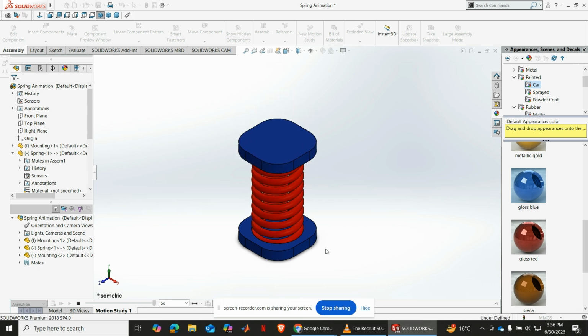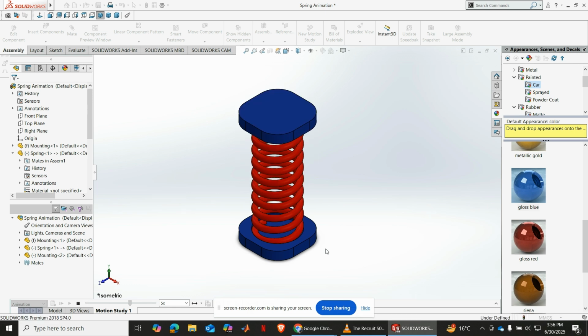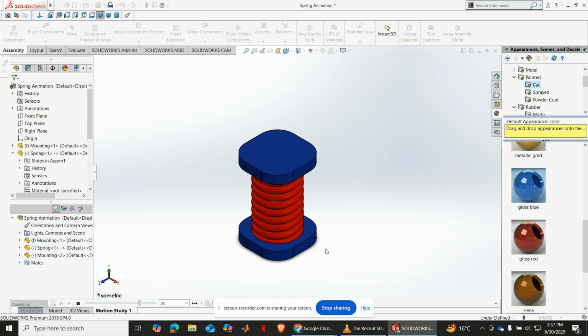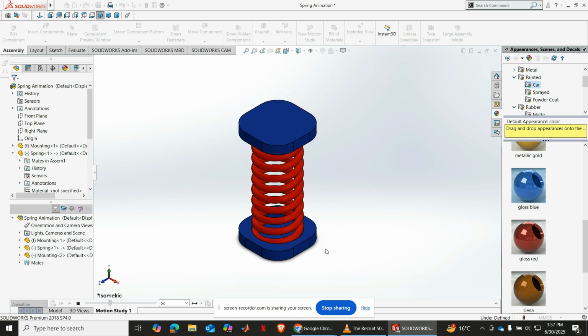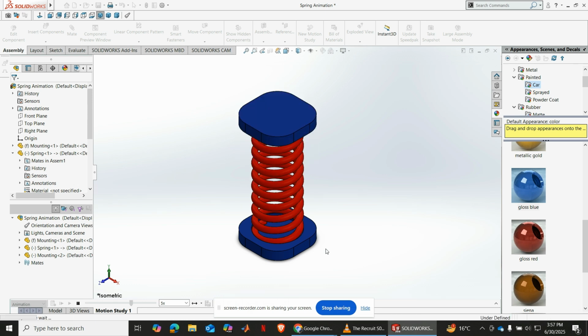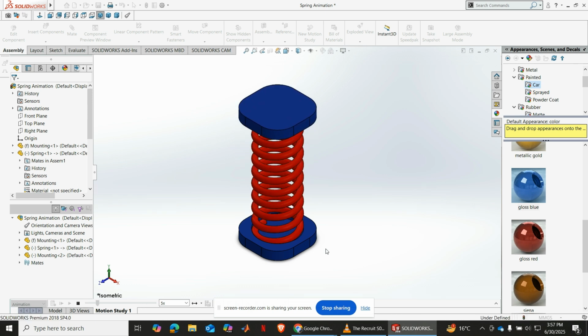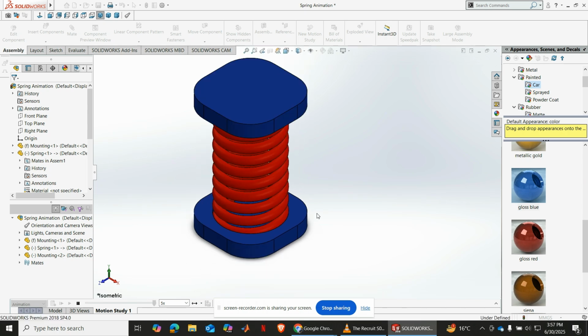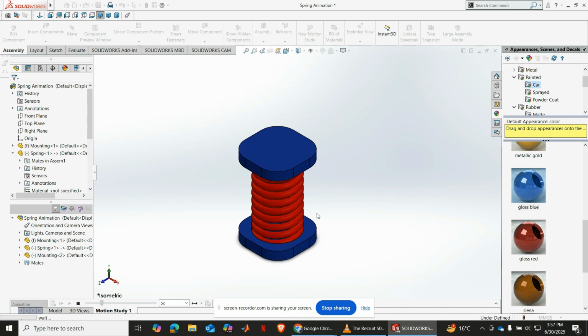So yeah, I hope you have learned something. Natumaini umejifunza na umeelewa how to do the spring animation. So keep playing with this motion study, and actually you will see how this works, right? So yeah, I hope you have learned a lot.